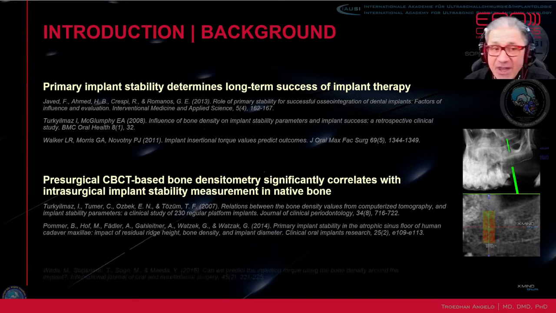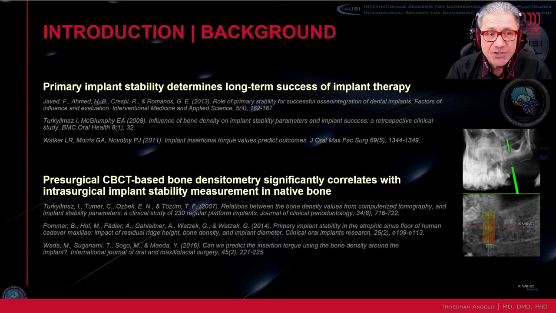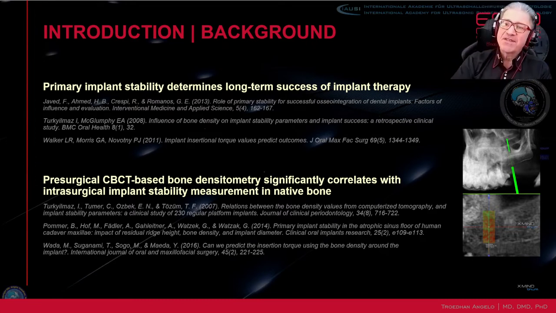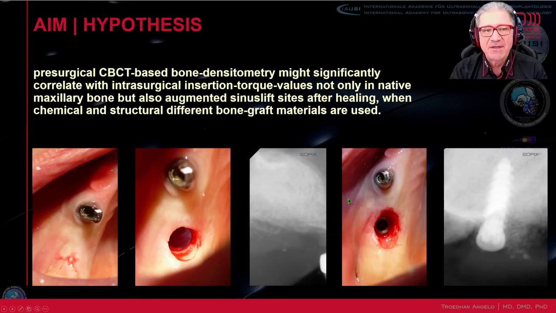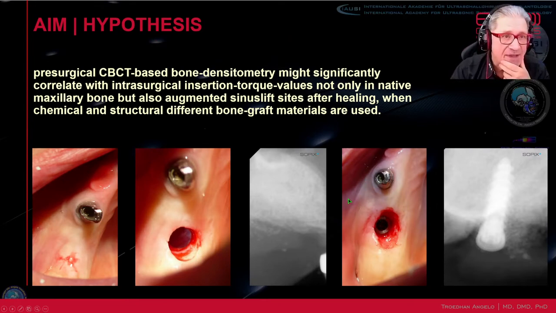Of course, we know also that pre-surgical CBCT-based bone densitometry significantly correlates with intrasurgical implant stability measurement in native bone. So what we wanted to know in our study was if this is not only valid for native bone, but also for augmented bone. So for this, we undertook a clinical study.